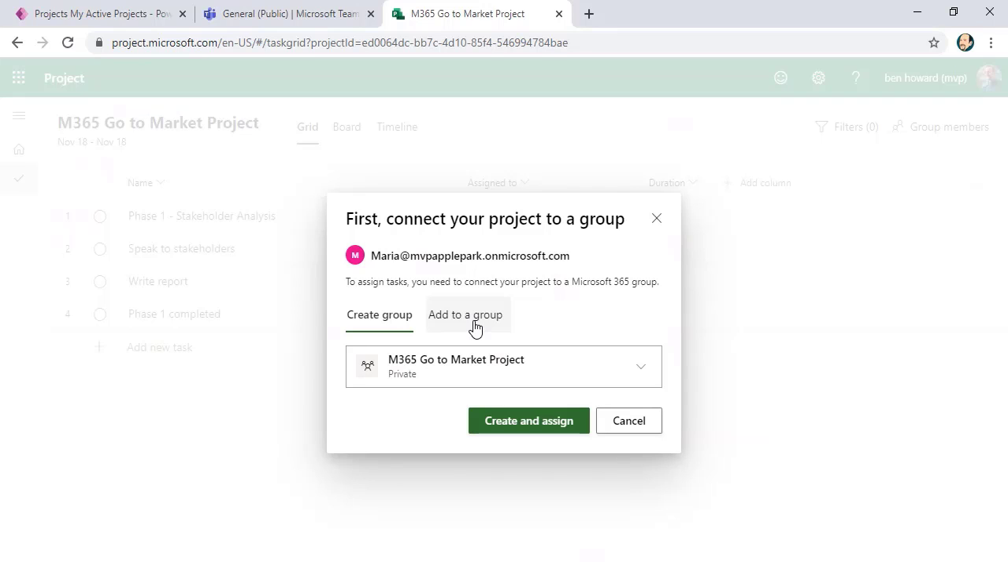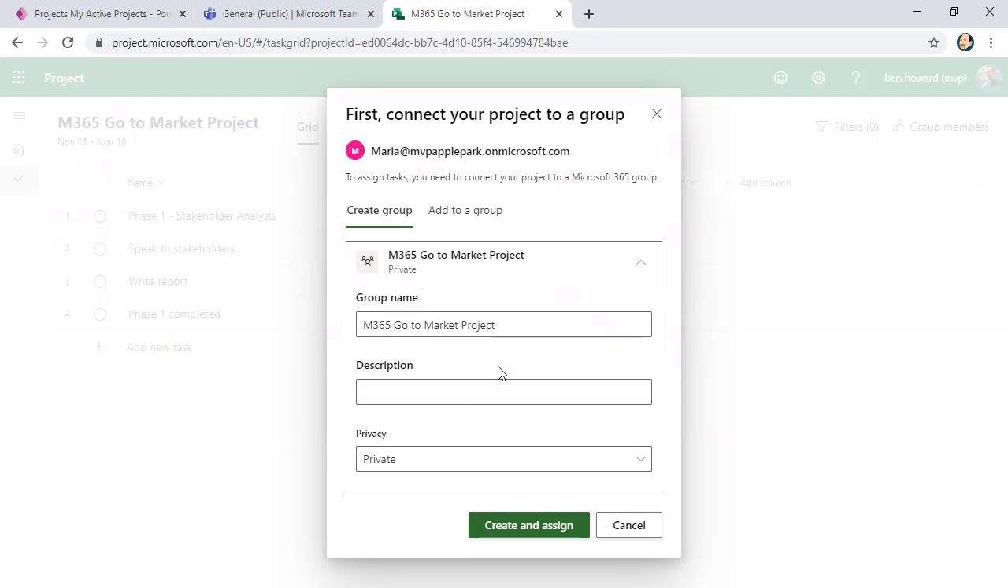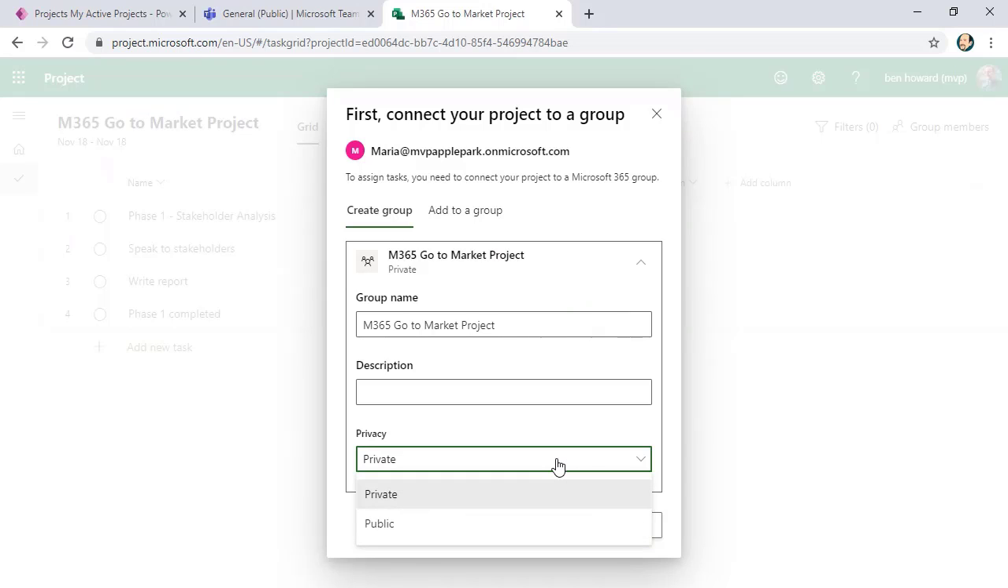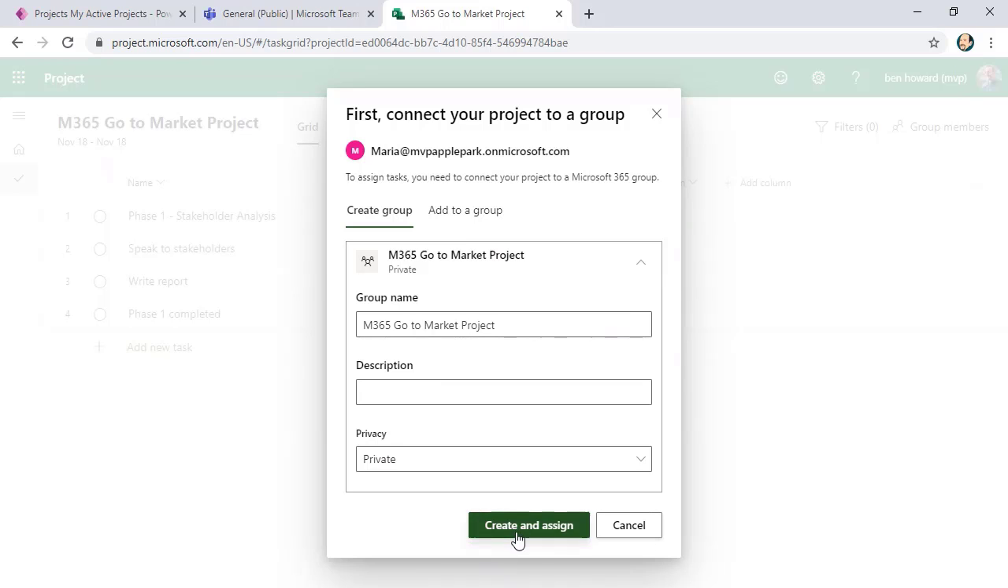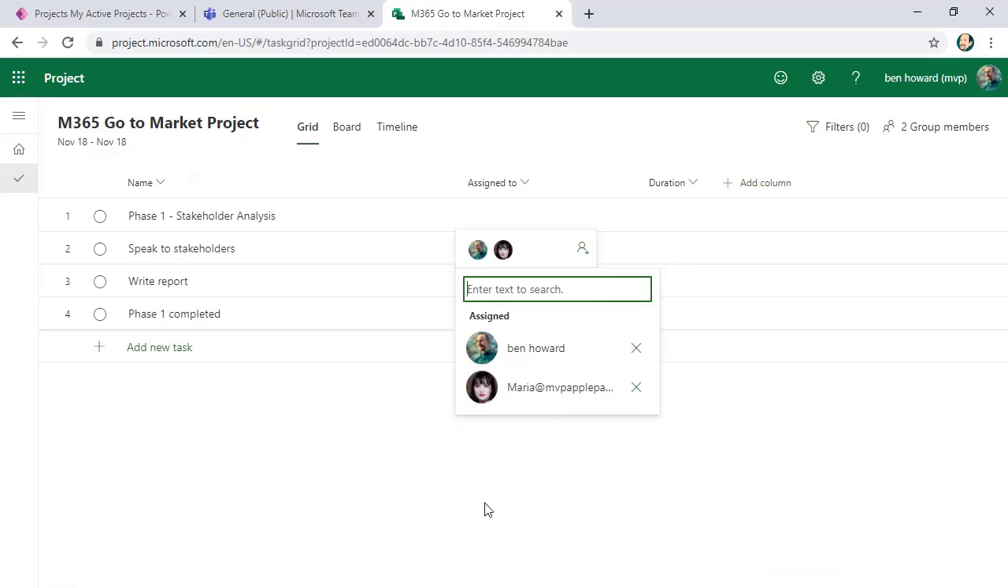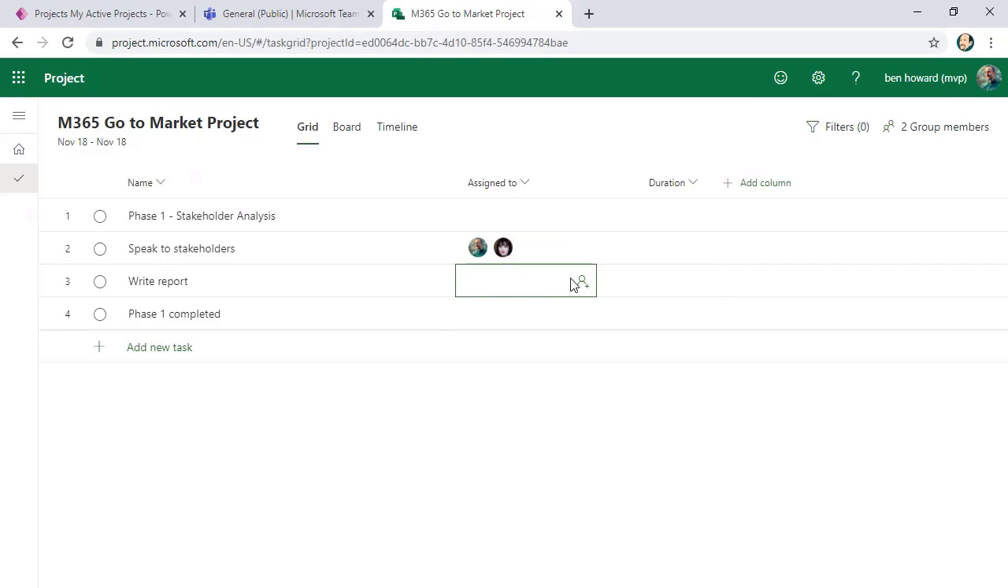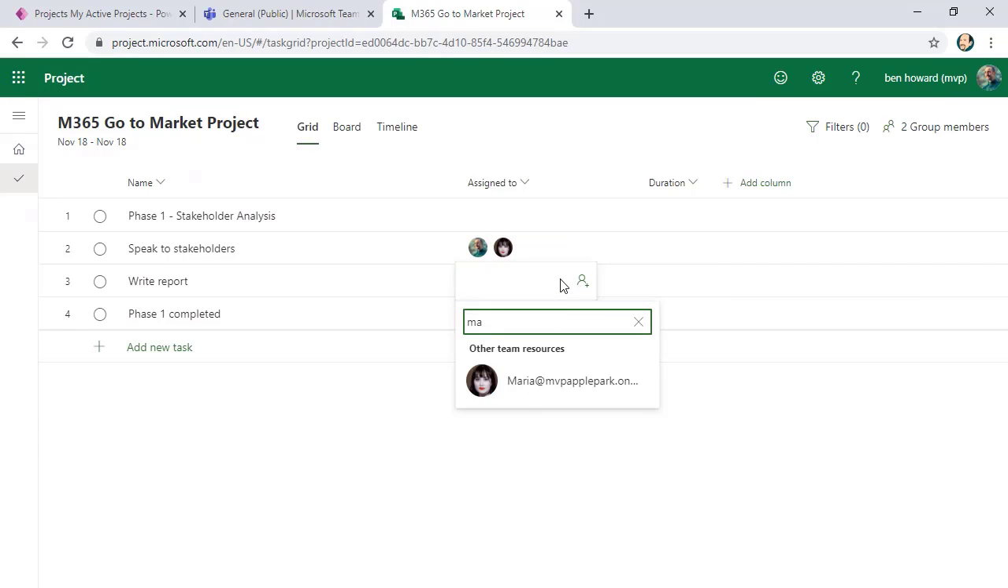If you like, to an existing group, and this might be an existing team that you've already built in Teams, or I'll go and create the group. So let me just go and create a group. We could change the privacy policy, etc. We'll just hit assign. So now I've actually got a group, and we can see Maria's assigned to this task along with myself. Speak to stakeholders. We could come in here and then just assign Maria to that task as well.